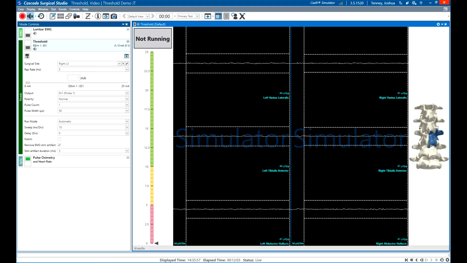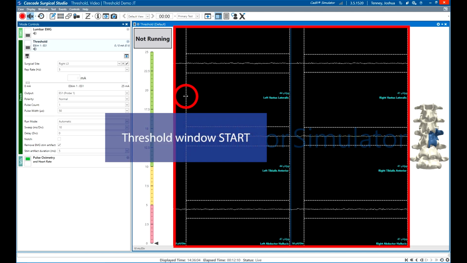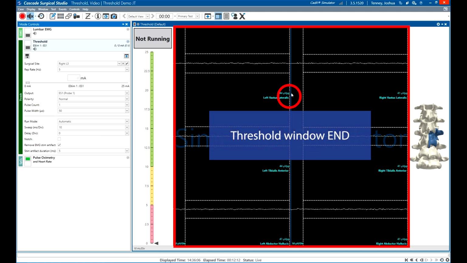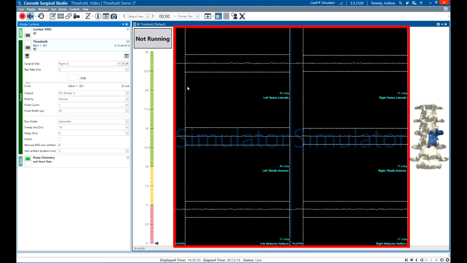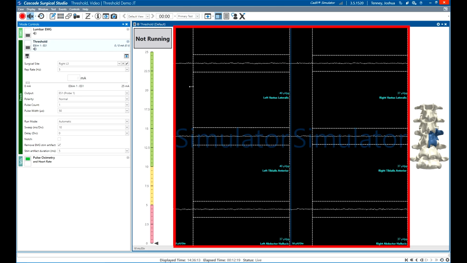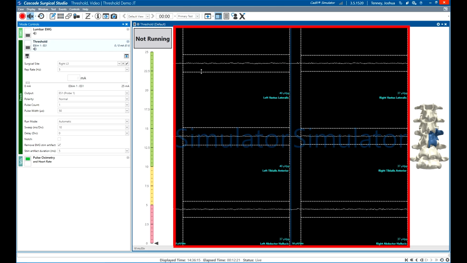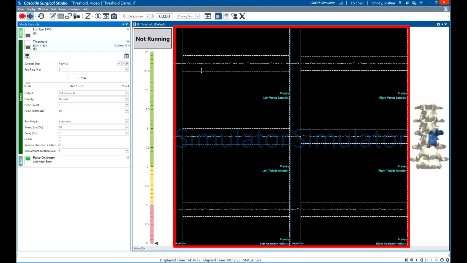After setup is complete, add the threshold window to a view. The dotted lines on each channel are threshold window start, threshold window end, and threshold amplitude. Start and end times can be adjusted only for all channels at once. Amplitude can be adjusted for all channels by default, or by a single channel by holding Shift while dragging.